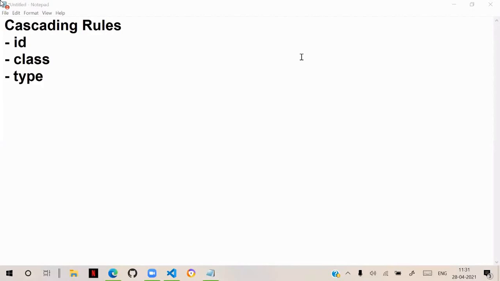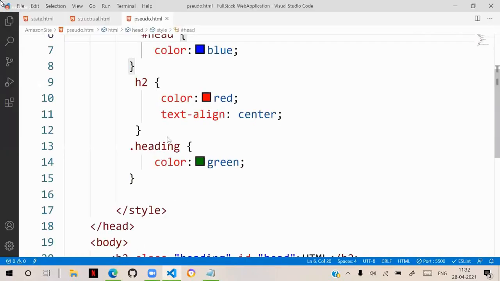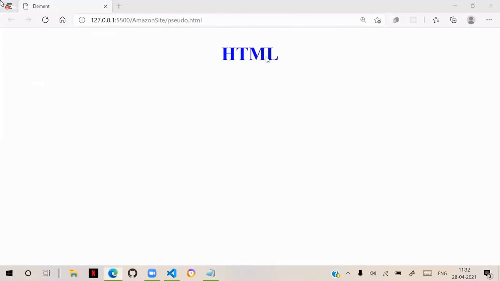That means first priority is given for ID selector, second for class, and third for type. That means if you apply ID also, then it will apply the ID one first. It will give priority to the ID. So ID selector is first priority. So when you are defining and configuring the effects, these are important options to understand.